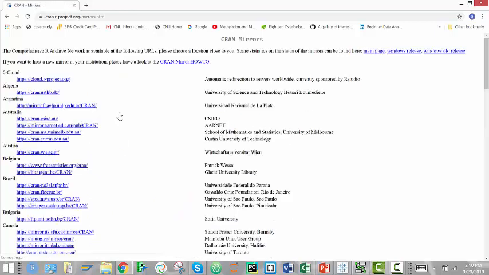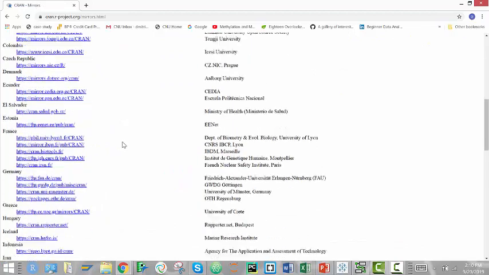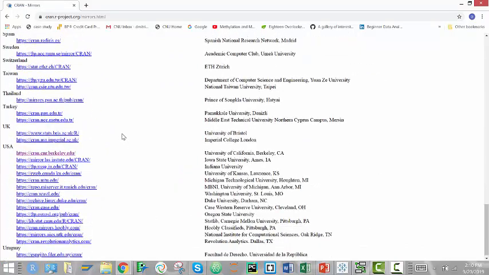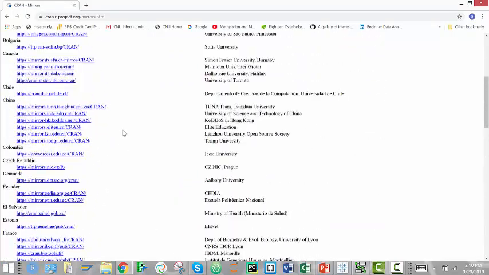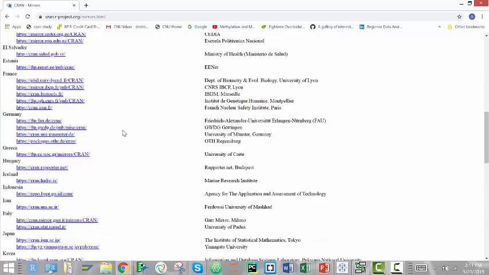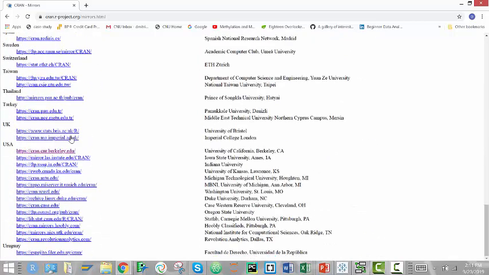Click on this link, and it will take you to the list of servers where you can get the download. You can download it from any one of these servers. It's the same thing, really, okay? So, for example, if you scroll to the list of the USA locations, right? I don't know, Indiana University. I'm going to click on this one.